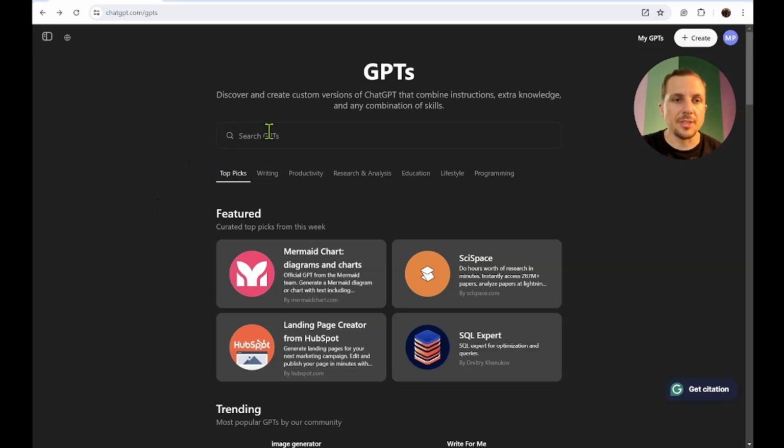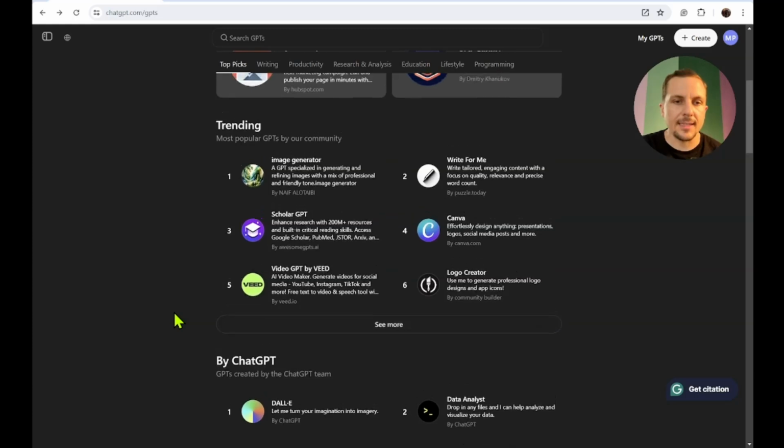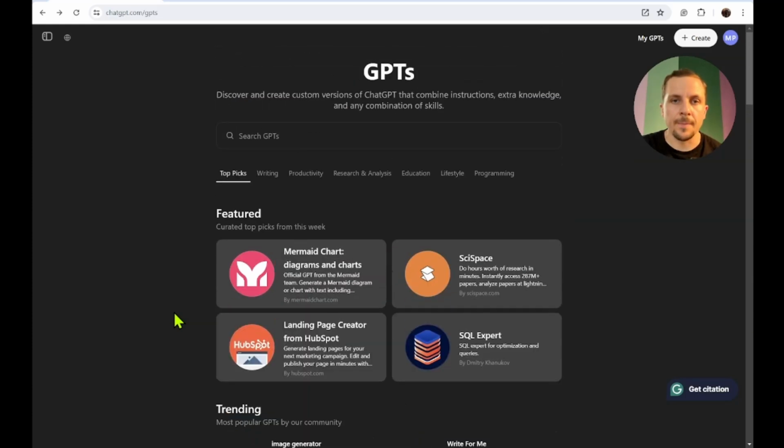To search for a GPT, if you know its name, you can go to the search bar right here. You can scroll through these categories, or you can just stay on the home page, see the featured, trending, etc. It goes on and on. But we're not here to explore the GPTs. We're here to create one.